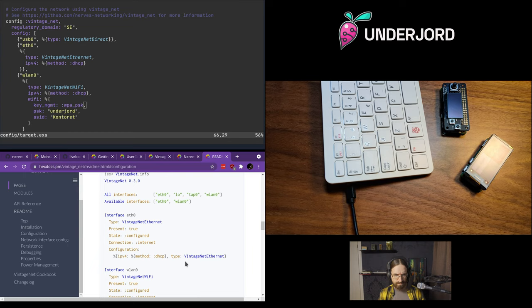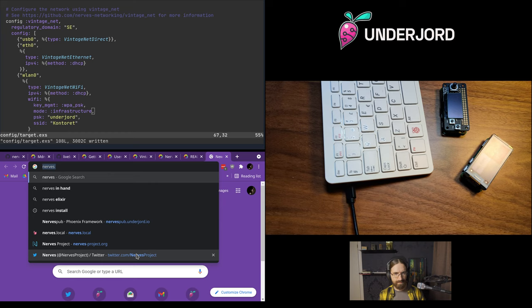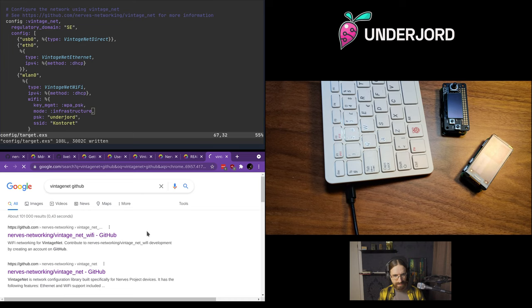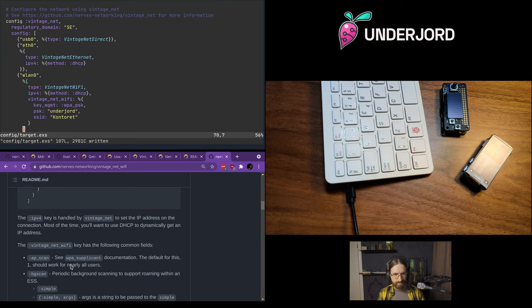If they're demoing with infrastructure, that's probably fine to use, so just try that. I think the Vintage Net GitHub probably covers it quite well. Config VLAN. Vintage Net Wi-Fi. That's a very different key. Wonder if it matters. All right, but that's apparently what it requires of me. Cool, let's do that.